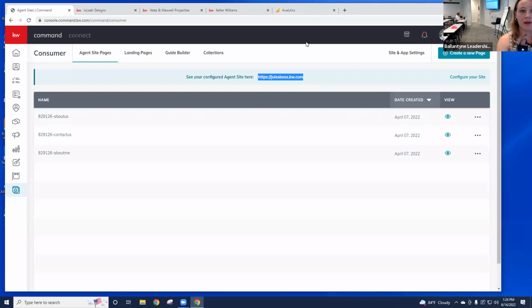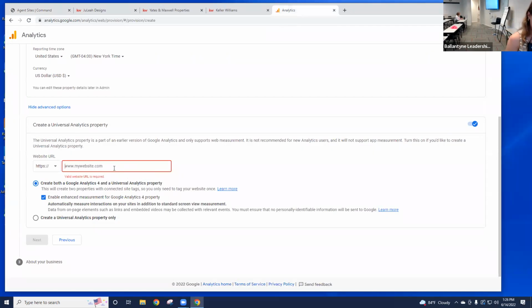So you can copy your command website URL and paste it in here. When you copy and paste, you may have the HTTPS in front. You can just remove it since it's already asking for it. You will just want it to say HTTPS and not HTTP. And next, we'll want to create a universal analytics property only, so we can toggle that to the bottom option.